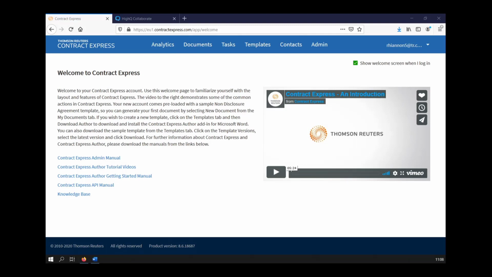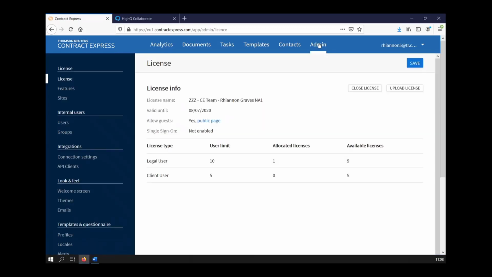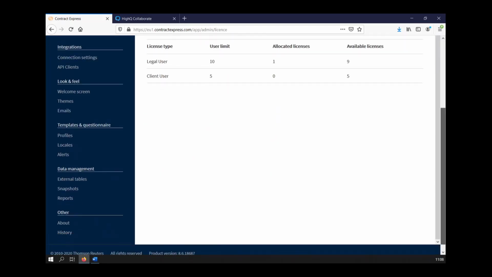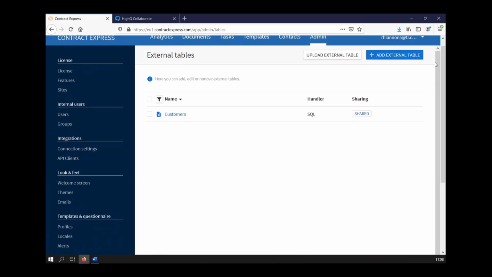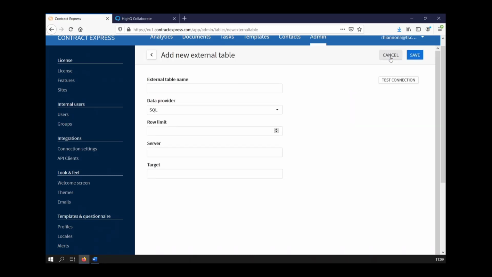So first of all, how do you set these up? This takes place under the Admin tab. And if I scroll down to external tables under data management, as you can see, I've got one external table already set up here, which is this customers external table. If I wanted to set up a brand new table, I would click add external table on the right hand side. And this is where I can add in all of the parameters.